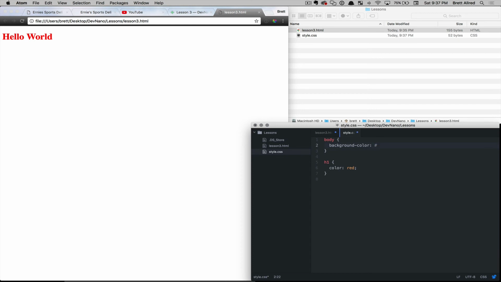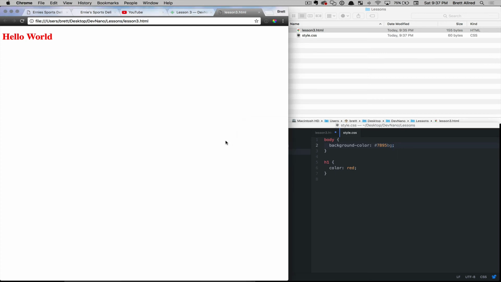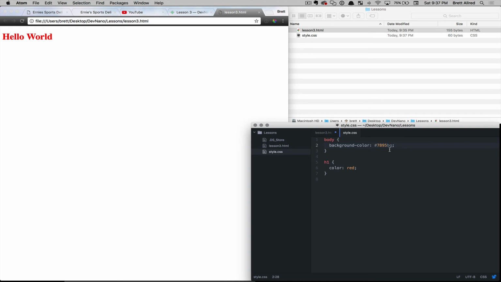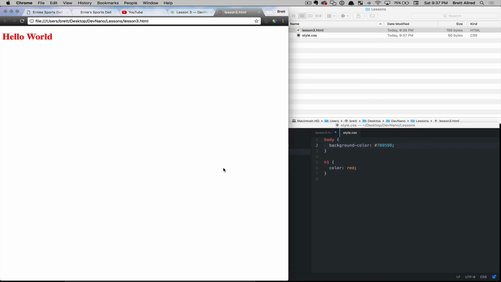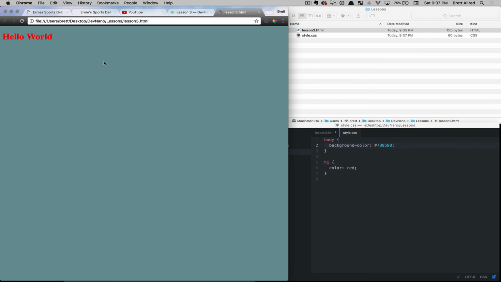Try playing around with some random color. It's got to be 6 characters, but okay, probably not a valid color. Let's try that one. So you can see I just get some random color here. Anyway, play around with that.